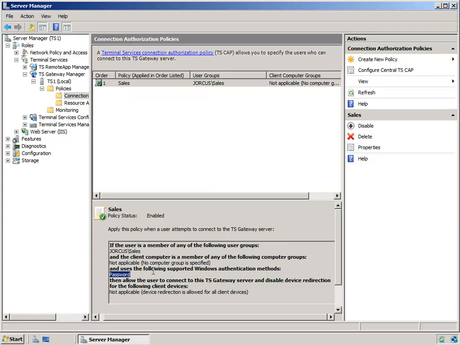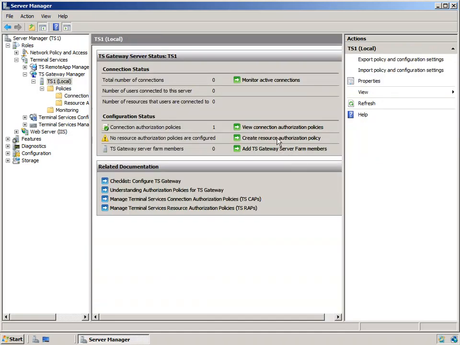All right, well, that's the first half of our setup, the connection. We've now defined a policy, a TS CAP, that allows users that are members of our sales group to connect. But they won't have access to any computers until we create the next policy, which is a Resource Authorization Policy, or a TS RAP. So let's click on TS1 Local again, and we're going to choose the next link here to create our RAP policy.